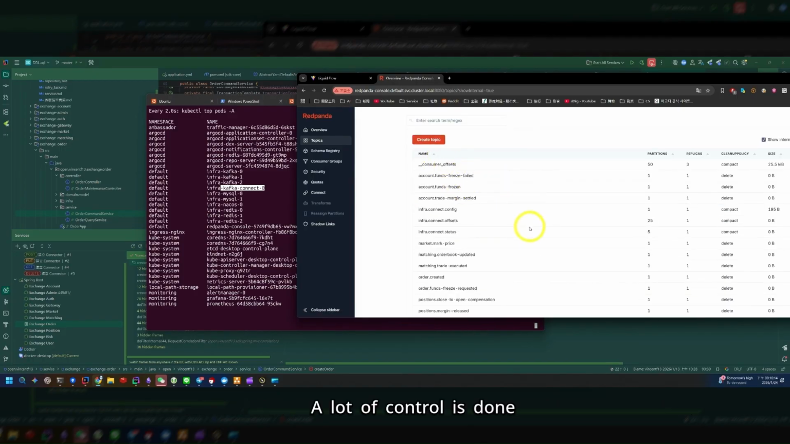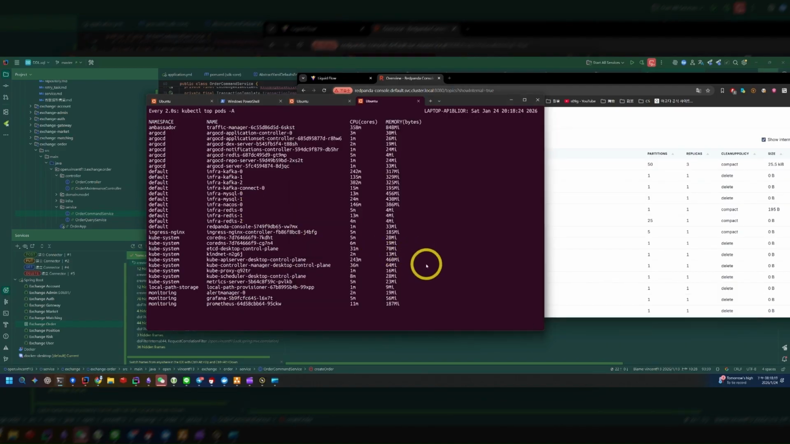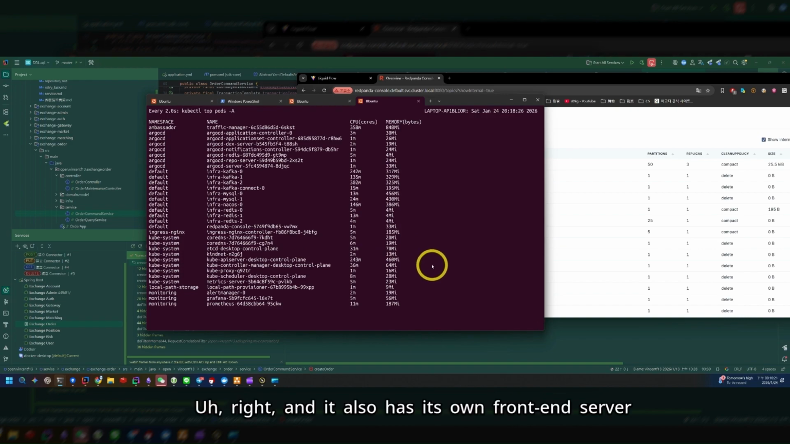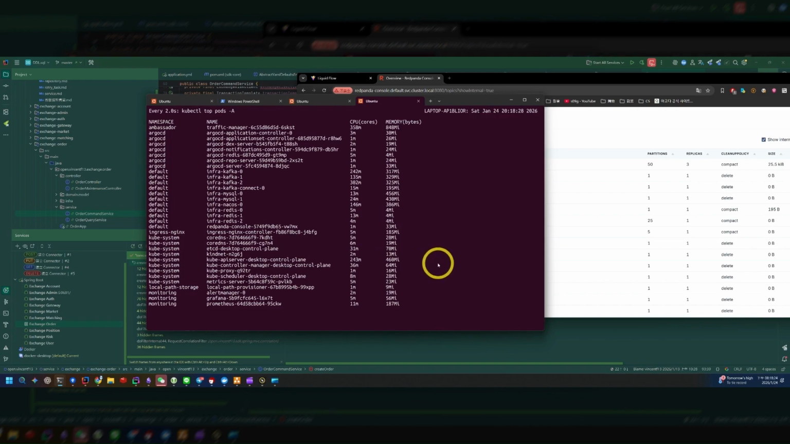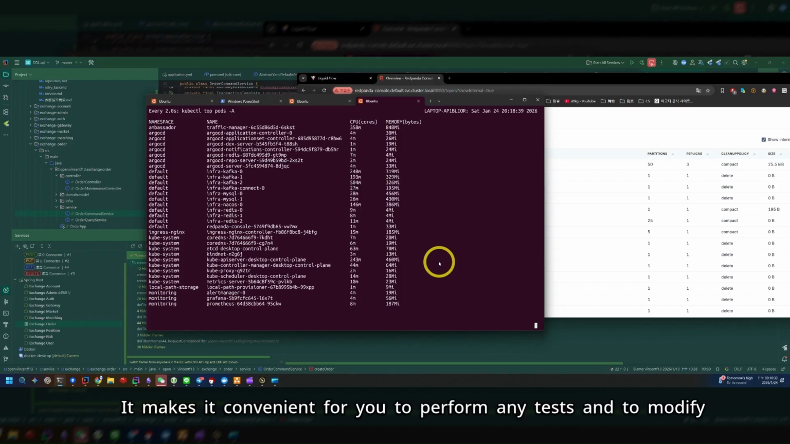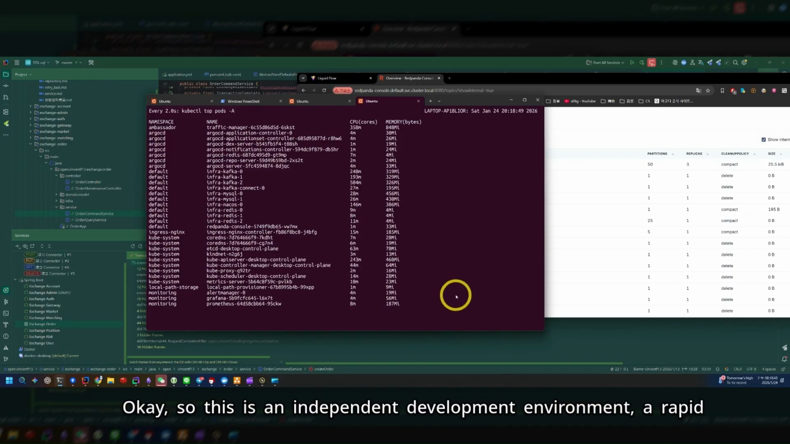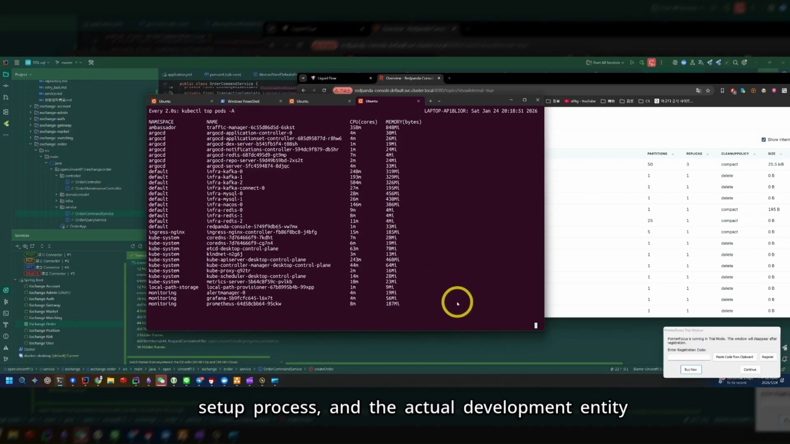A lot of control is done. It also has a complete set of monitoring and alerts. Right, and it also has its own front-end server. So this is very useful for development as you have an independent environment and a complete set of servers. It makes it convenient for you to perform any tests and to modify any configurations for debugging. Okay, so this is an independent development environment, a rapid setup process, and the actual development entity.